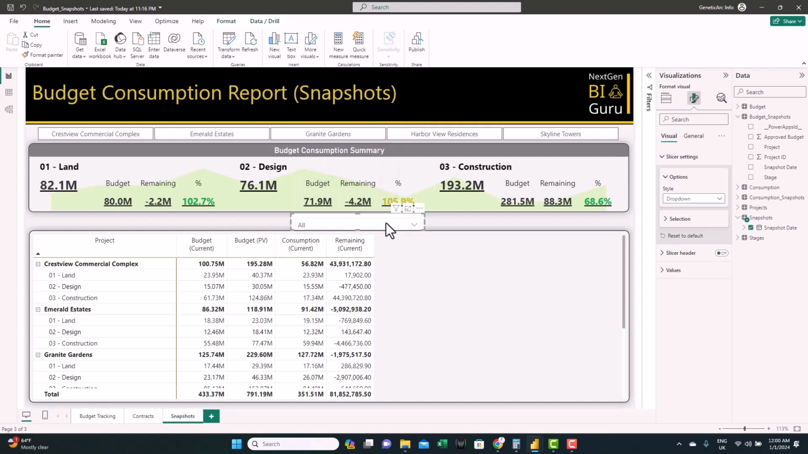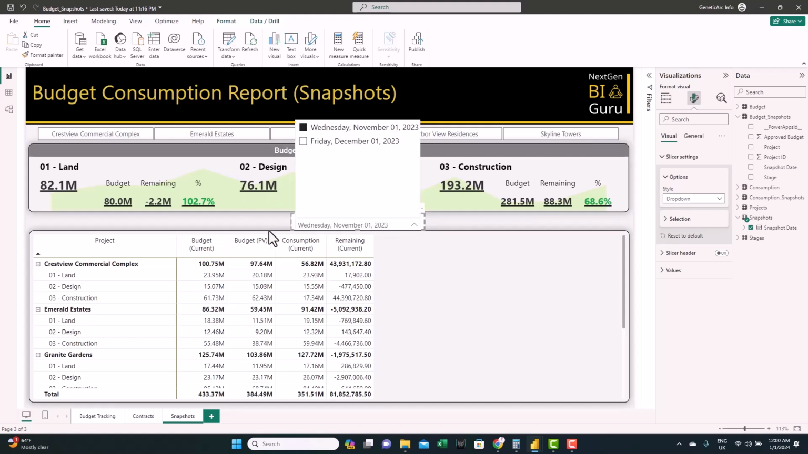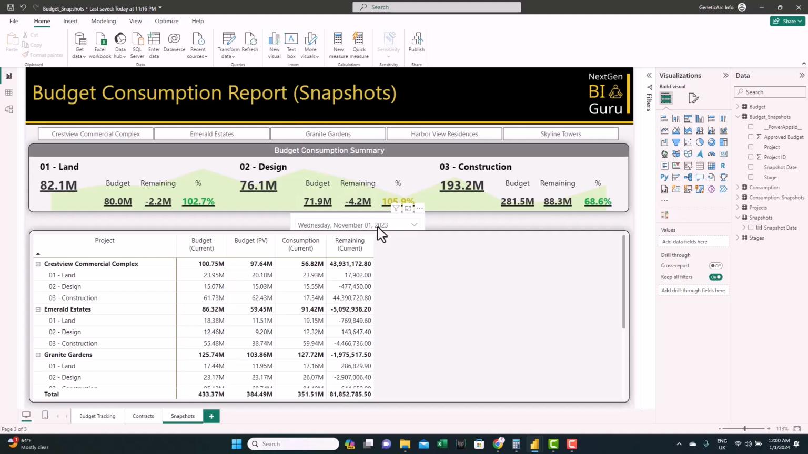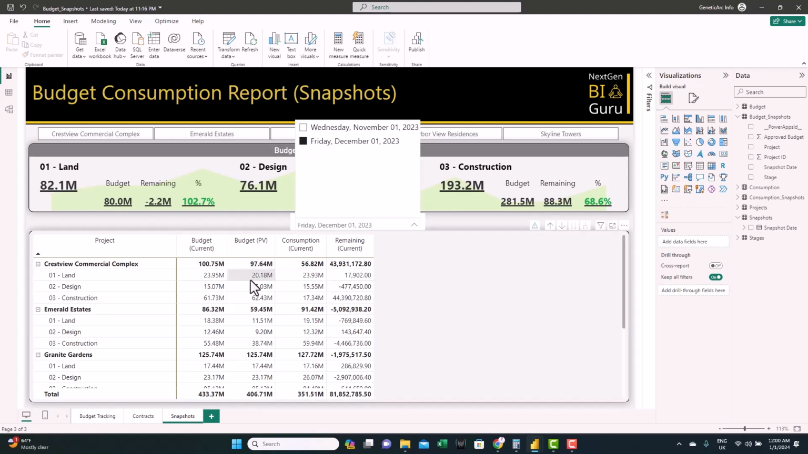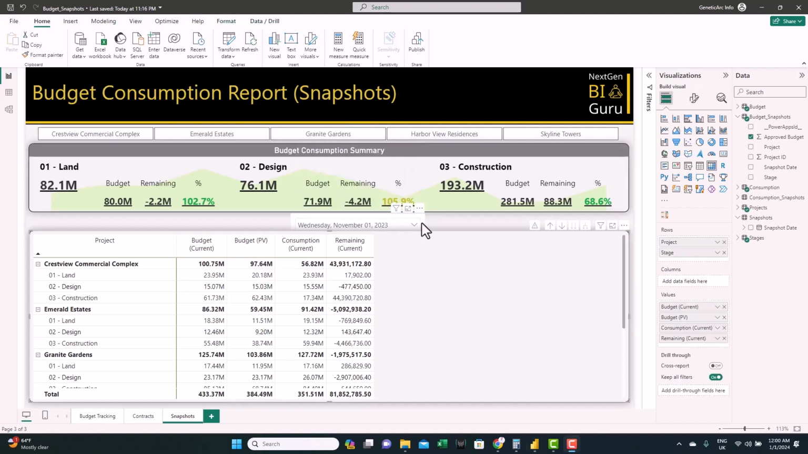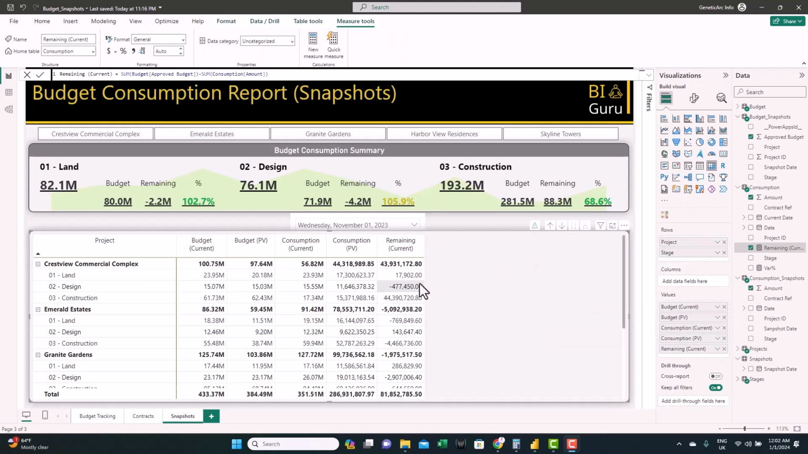Now you can select the date, for example, the first snapshot, 1st of November. You can see the values are adjusting here. Now let's add the previous values for the consumption and for the remaining. For the consumption, you go to the consumption snapshots, you add amount and just rename it. And for the remaining, since it's a calculated column, you can see here we have the approved budget minus the consumption.